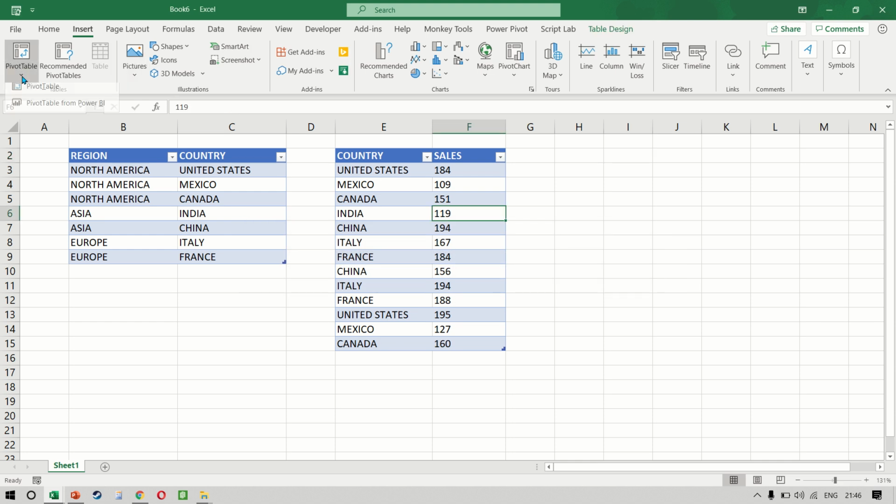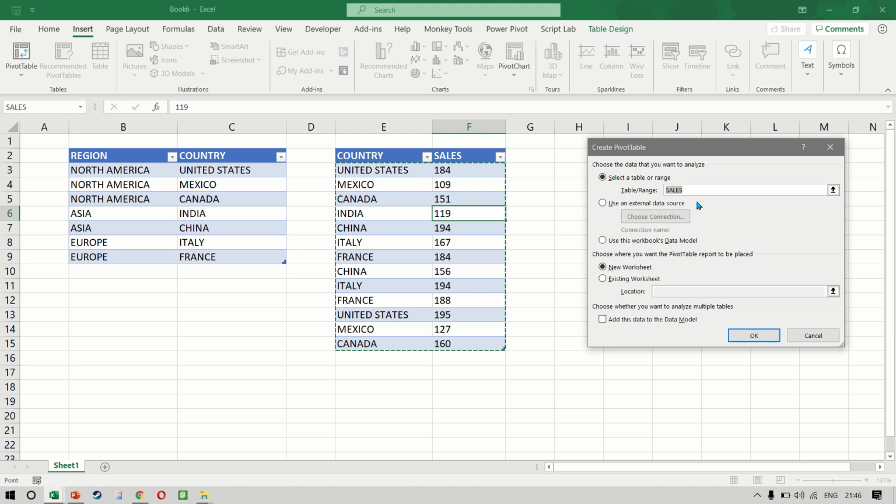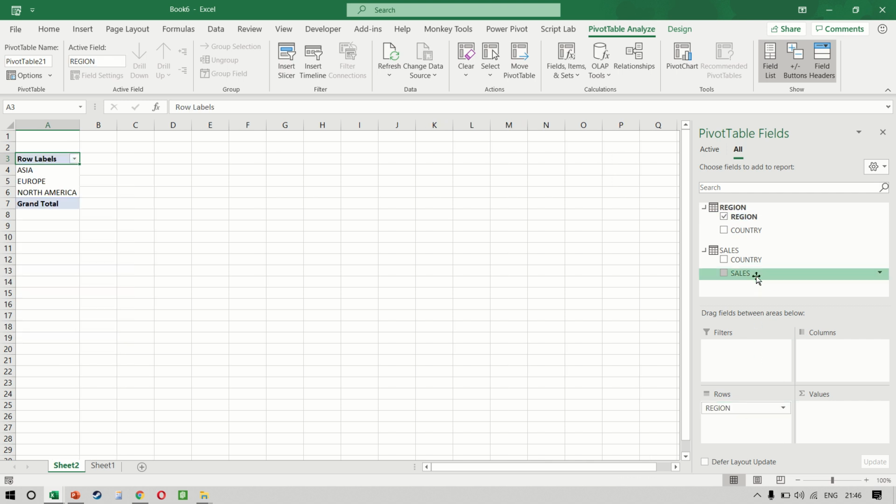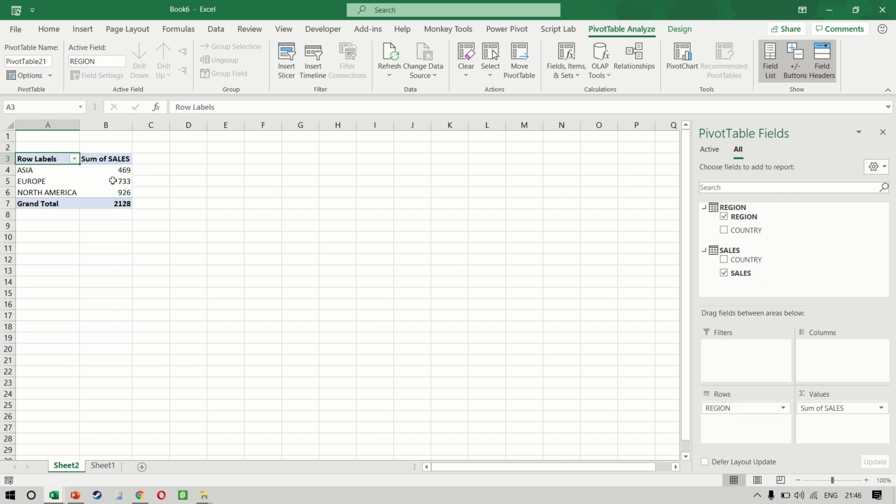Okay, let me just do that once again. So we click on pivot table, and we have selected our sales table. We click on add this data to the data model and we press OK. And as you can see, this time we have an active button and we have an all button. And in the all button, you notice both our tables are shown. So we have region and we have sales. And because there is a relationship between both of these tables, I can put region in rows and sales in value. And this is great, right?